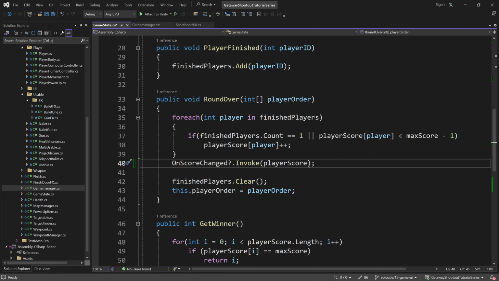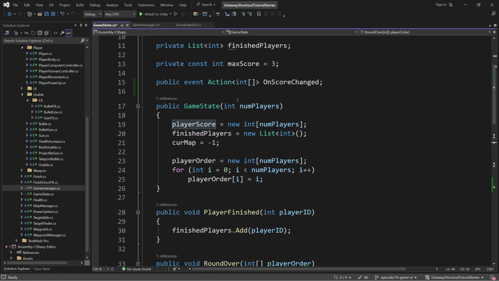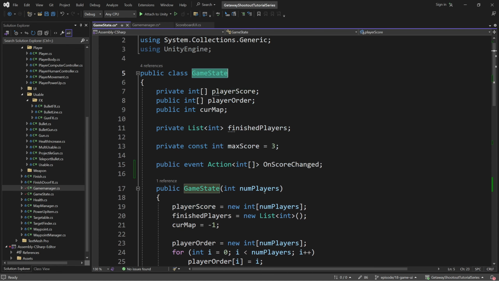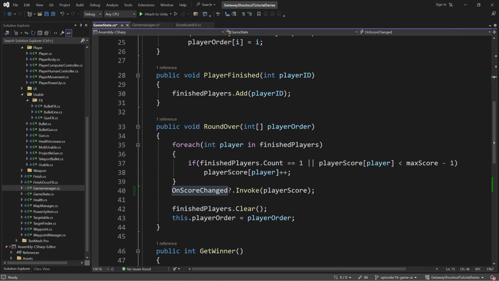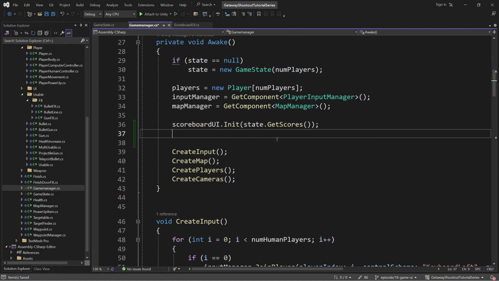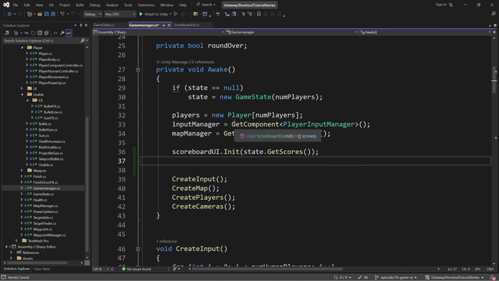If the player score was changing externally or in multiple places of our game state, we could make some sort of getter setter methods for the player score. But it does get a little more complicated if it is an array. But just having this one-time event on round over is going to be good enough to signal that our score has changed. So I'm going to save that and jump back to the game manager, because the last thing to do is to connect this event up with the actual UI.